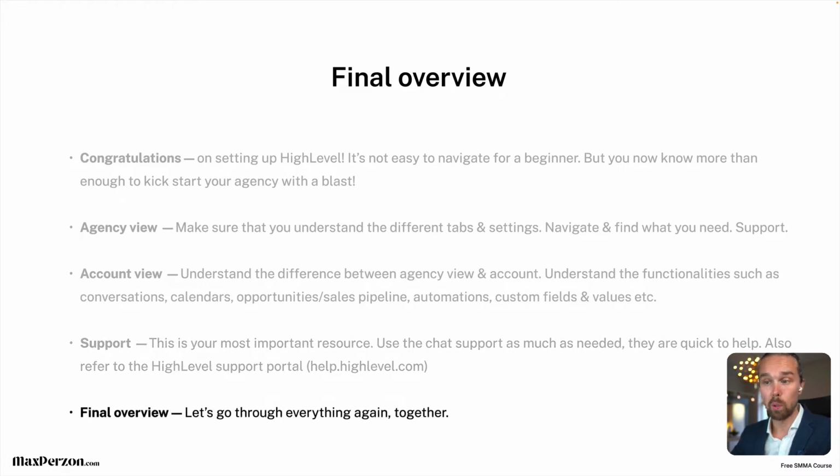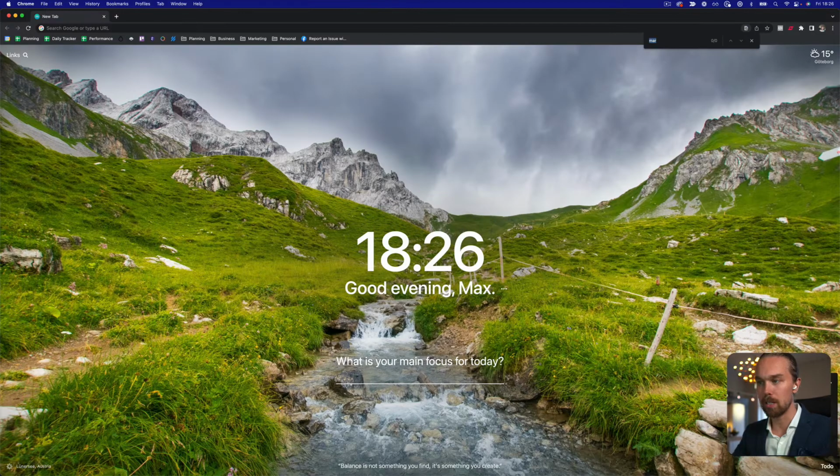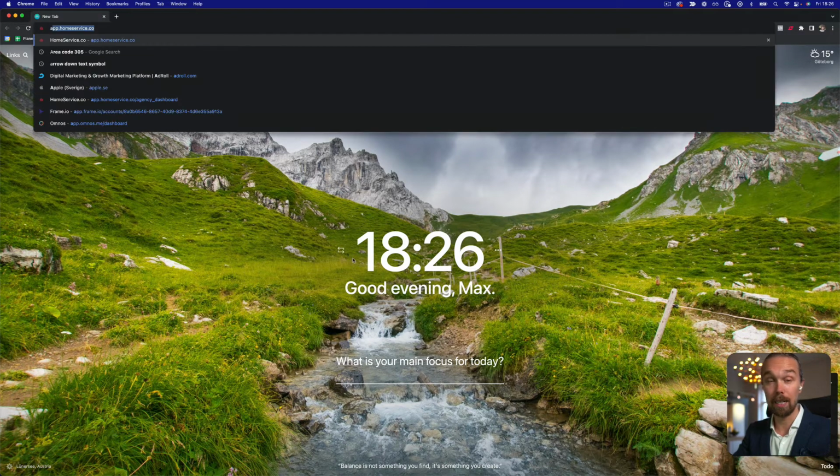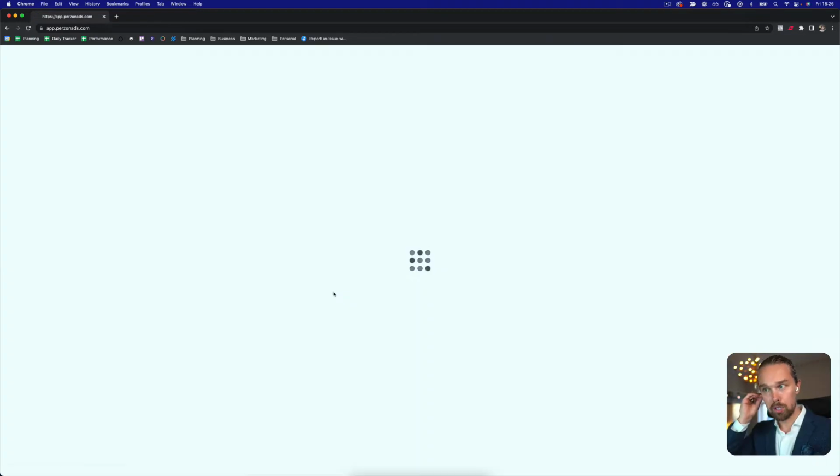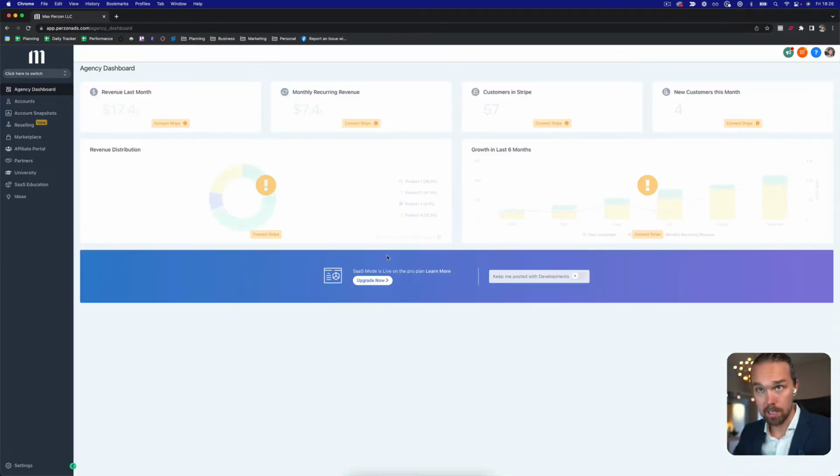So final overview. Let's go through everything again together. So let's do it step by step. Let's open up a new browser window and you log into your white labeled version of High Level, and obviously we start off here with the agency view, right? So we have the agency view. Here we're going to connect Stripe later, but here we're going to get an overview so that you can see how much you're generating. It's pretty nice actually.